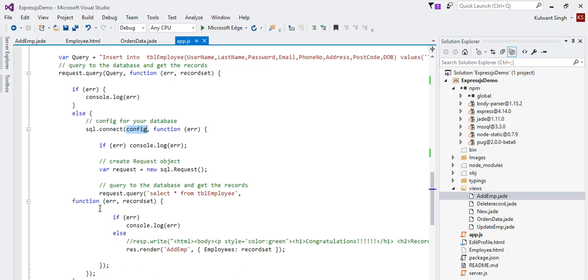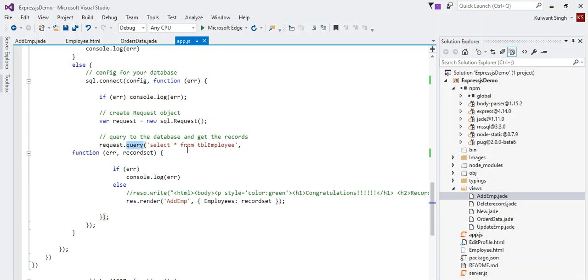Else we get the connectivity, sql.connect config. Again the same var request, then request.query, we need to get all the records from our database, right? So all the records from our table. As soon as we add our record, we need to have all the information, right? So function error, if we have an error, then error, else here the difference is we will render our add-emp jade. We'll make a new jade. The purpose of making a new jade is that we need to get the message that the record is inserted successfully.